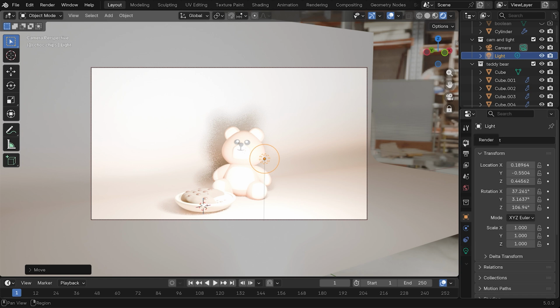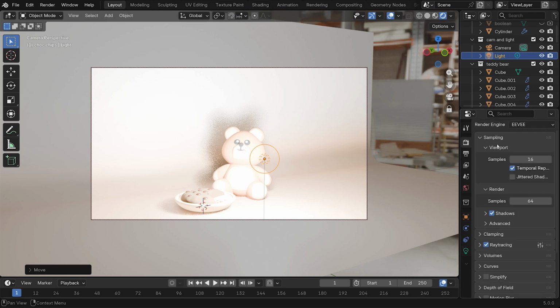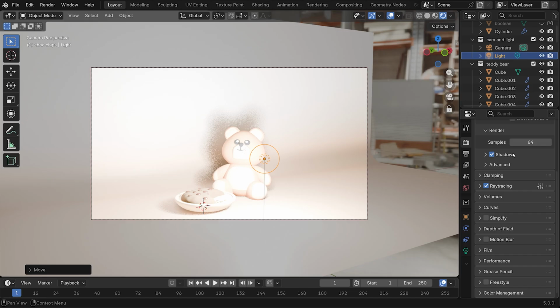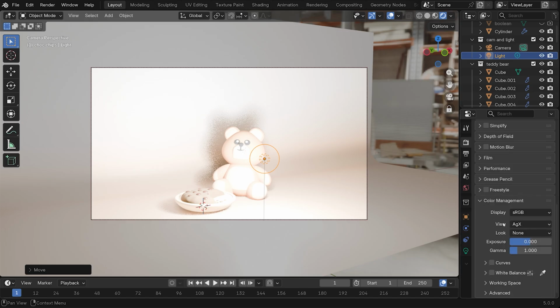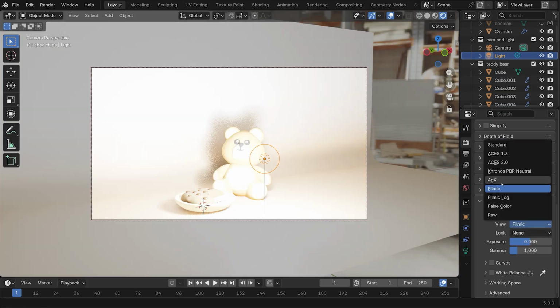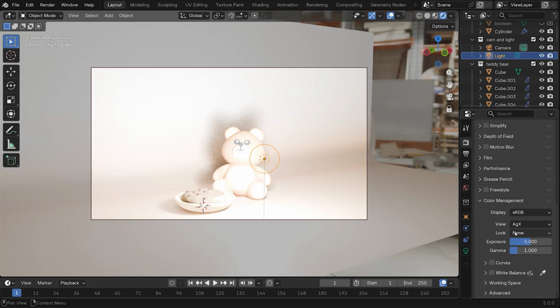But before I do that, I'm going to the render properties. I'm going to stay in Eevee render engine. Go to my color management, and under the view, I'll leave it on AGX, but you can also choose standard or filmic. My favorite one is AGX, and the look I usually set it to punchy.